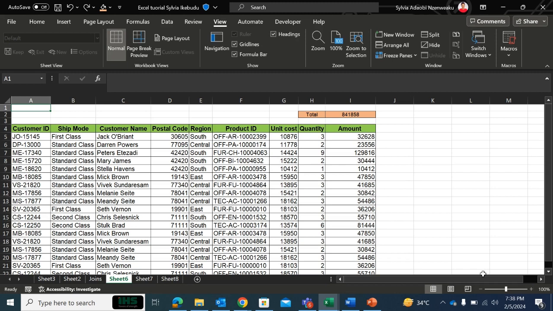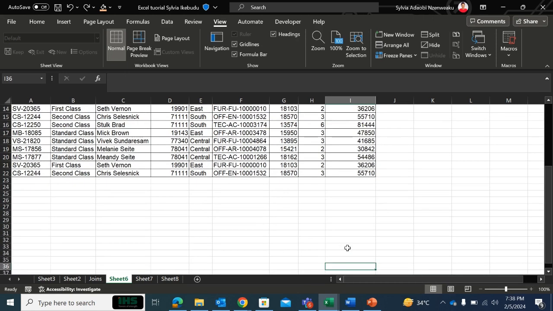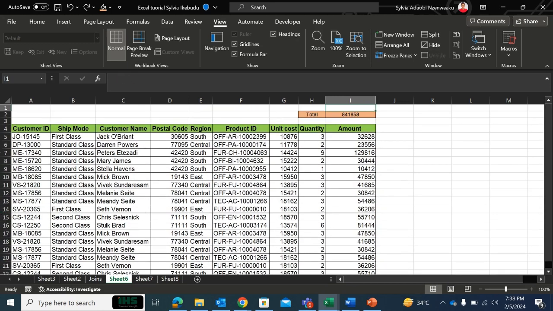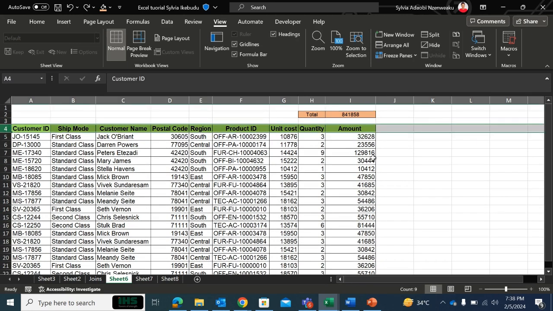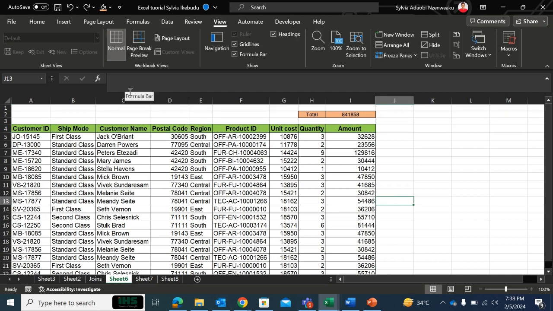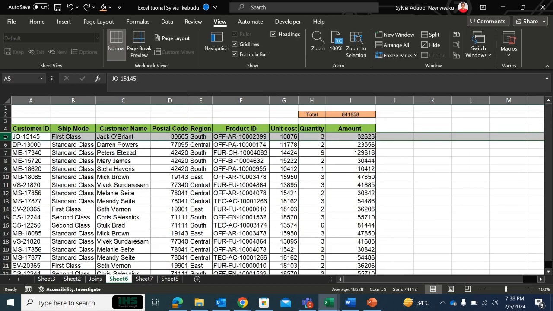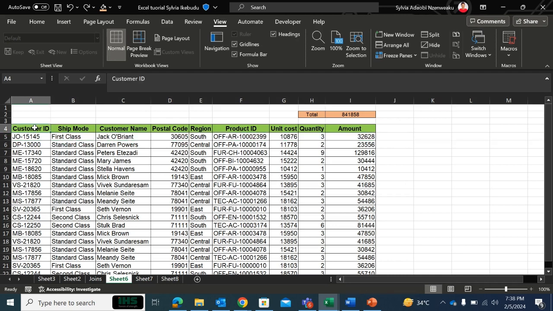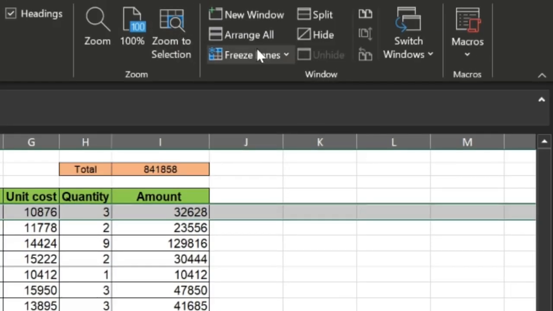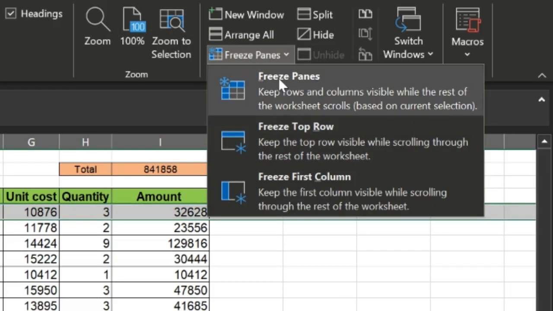So in this data set, we want to be able to freeze these cells in such a way that when we are moving around, we will still be able to see this header because this is a very important row in this data set. We want to know which customer, which ship mode, the customer name at every point as you are moving up and down in this data set. So to do that, we're just going to select underneath this header because we're now saying, okay, we want to see everything above here including this header. So to do that, we just select the row below it and click on freeze panes.